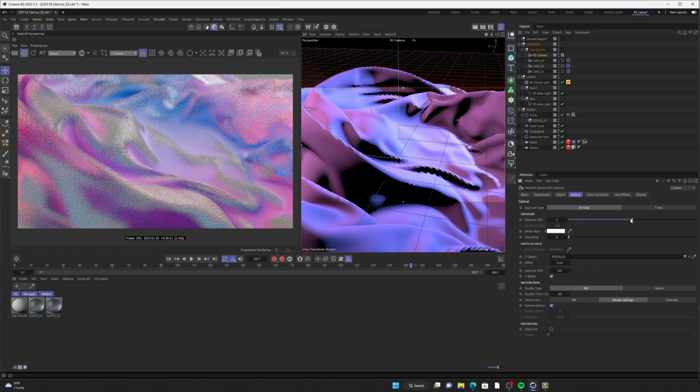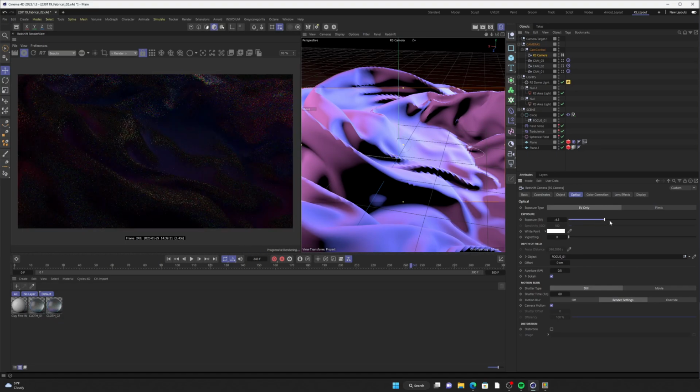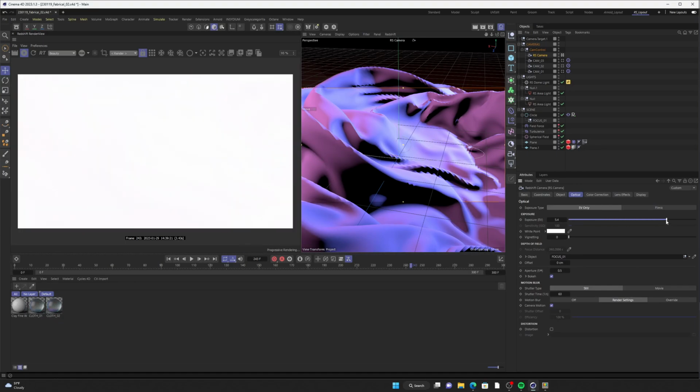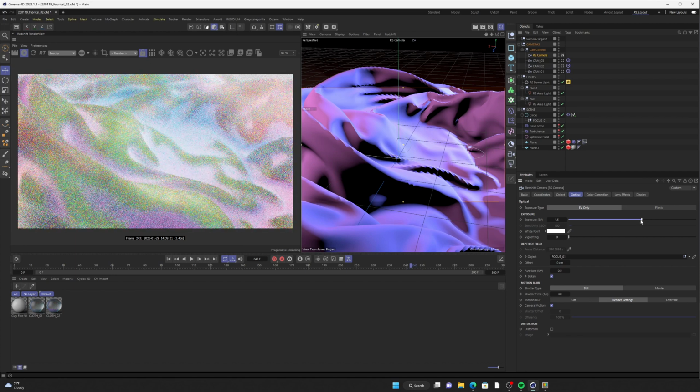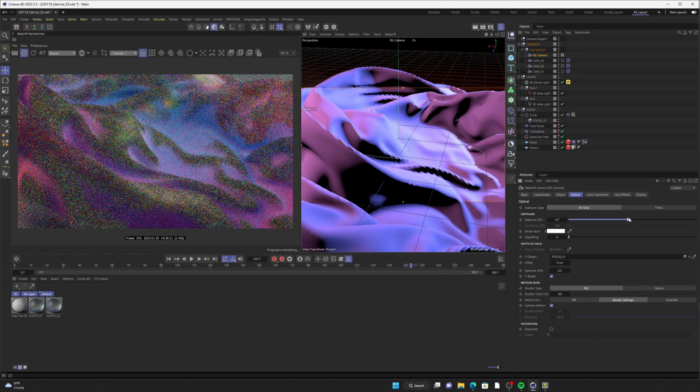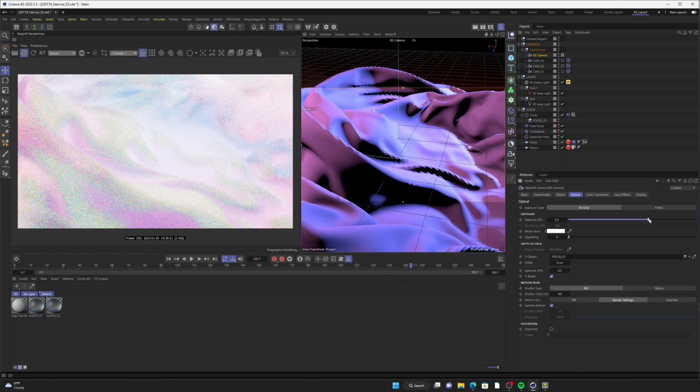Exposure. You can use this value to multiply the amount of light in your scene. A value of 0 will keep all light intensities untouched. An exposure of 1 will double the intensity of the light in the scene, while an exposure of negative 1 will cut all intensities in half.